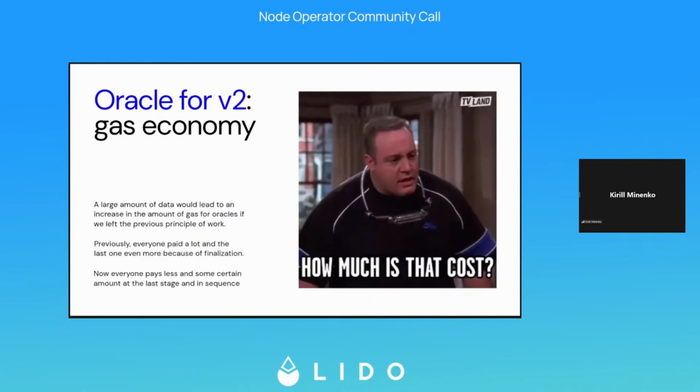So summing up, previously every Oracle paid a lot, and the last one even more because of the report finalization. Now everyone pays less, and participation is made more predictable and equal.